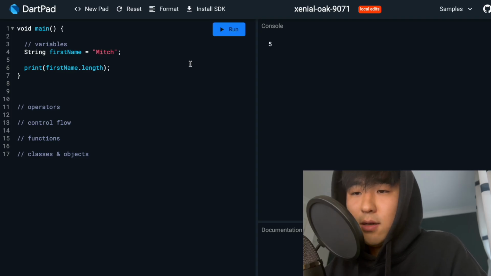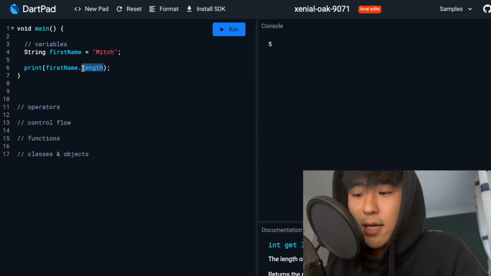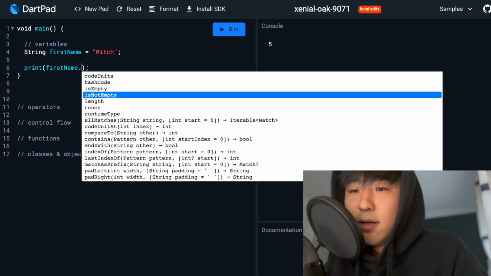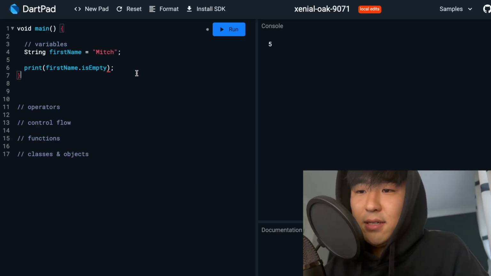So the word Mitch has 5 characters. And there's a lot of other things in here that you can go through. So is it empty? Is it not empty? So if I just choose one of these ones, let's say, is it empty? Well, clearly I have something in here, so it's going to return false.